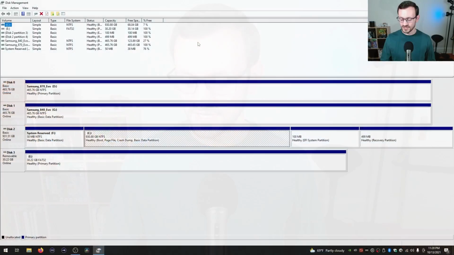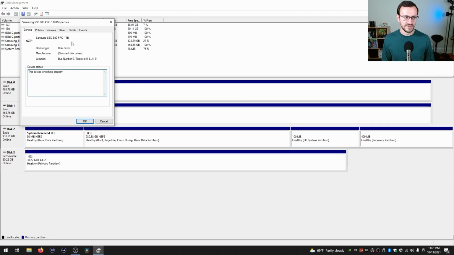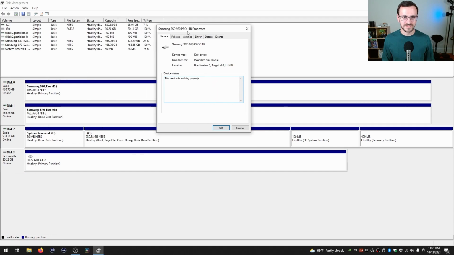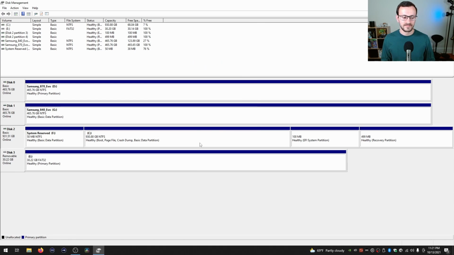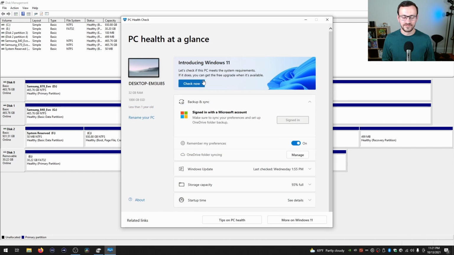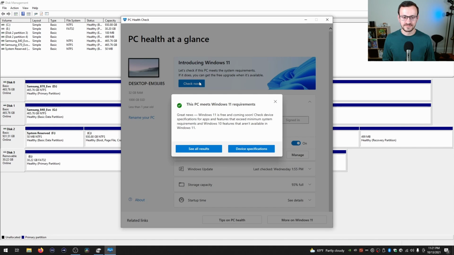Let's go into Disk Management to double check our boot disk. So again, find your boot disk. We'll go to Volumes again. And now we have the GUID Partition Table for the partition style for this disk, which is great. That's exactly what we wanted. Now let's open our PC Health Check tool and see if we now meet the system requirements. All right, perfect. So that seemed to do the trick for meeting that system requirement for enabling Secure Boot.